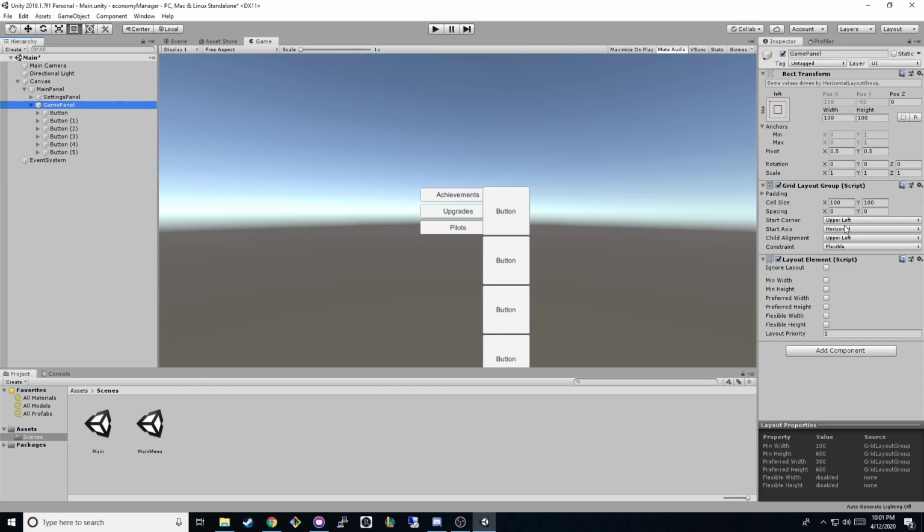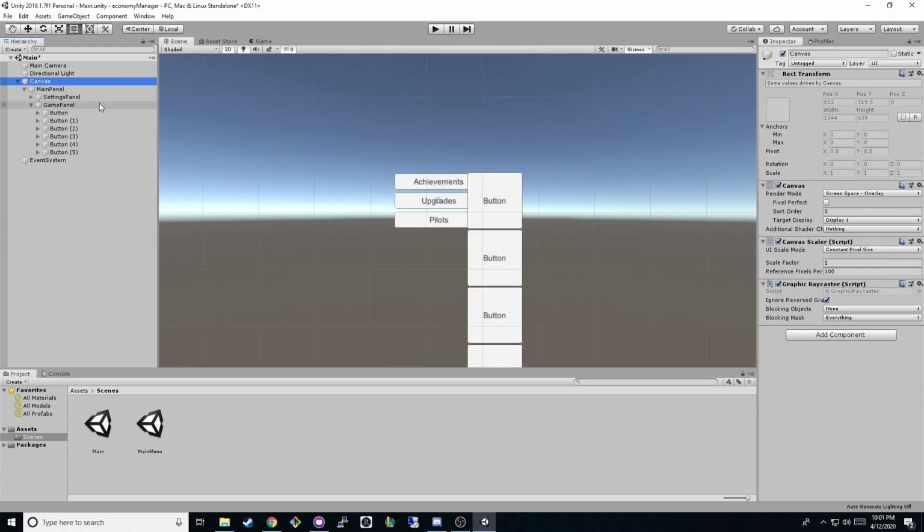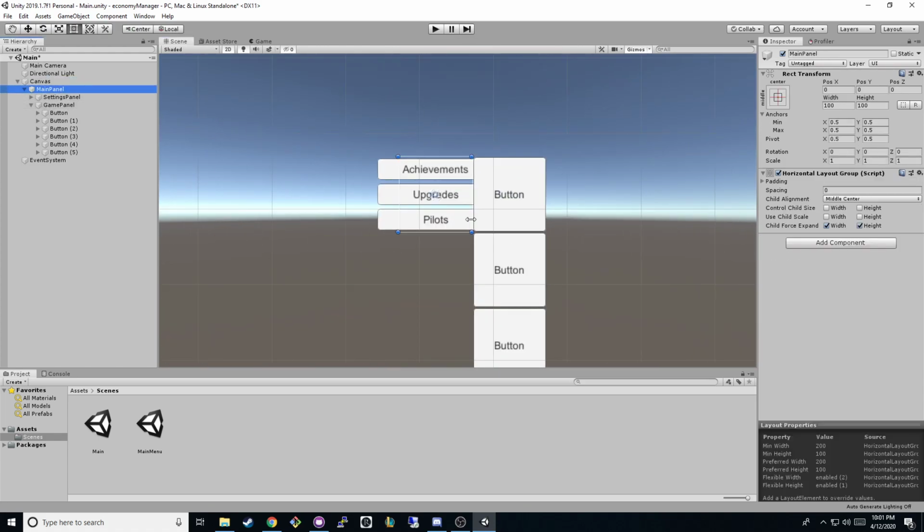Start corner will be upper left. It goes horizontal. Their alignment will be middle center. Flexible. Okay, so now if we go back to the scene view, you can see the canvas itself. It may be kind of hard to see on the Discord stream, I'm sorry, but there's gonna be this white outline to represent what this panel is, right?